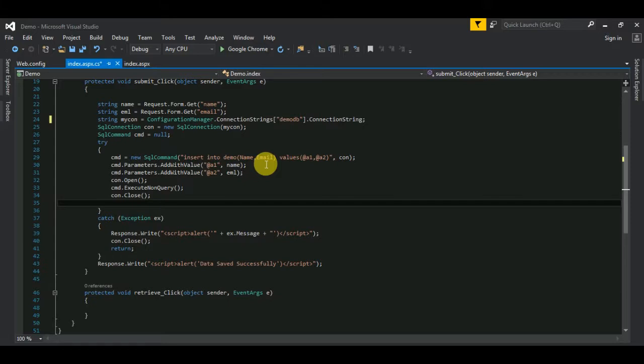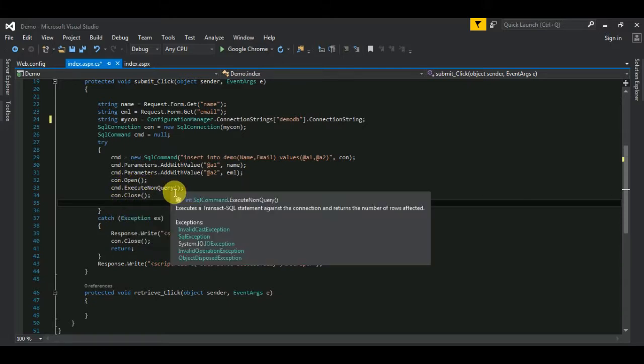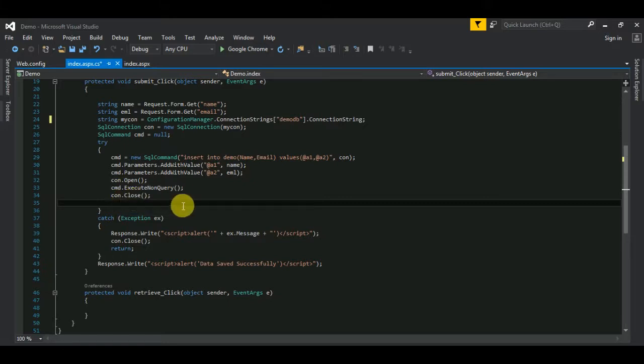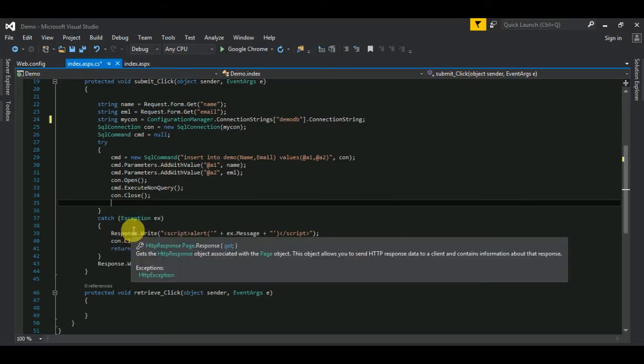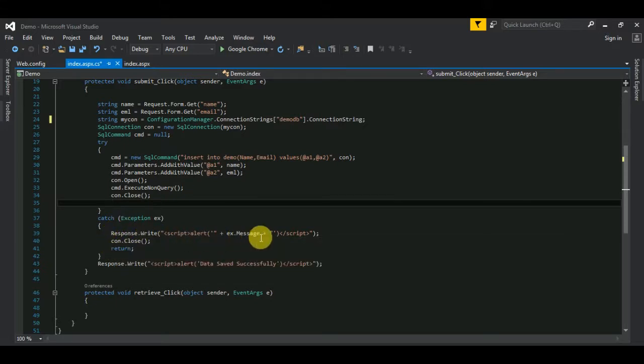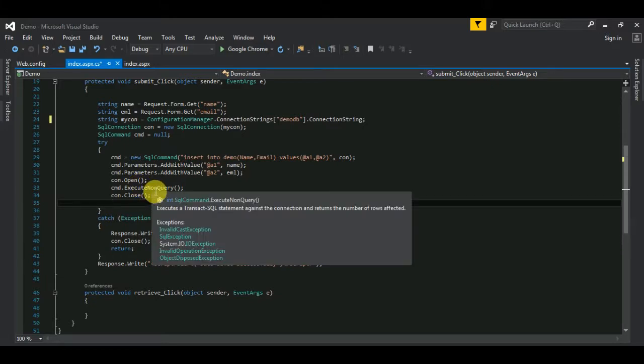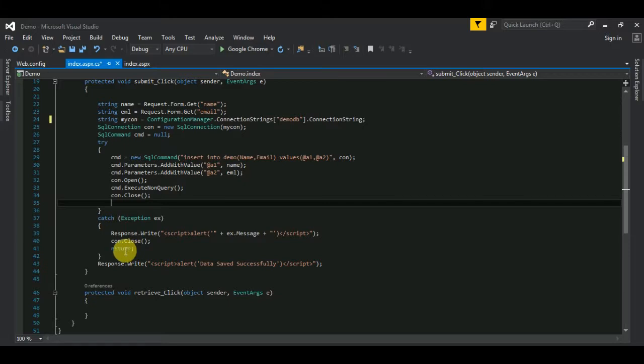So I'm adding the parameters for name a1 and for email a2. A1 and a2 are here, and for opening the connection, con.Open, and then cmd.ExecuteNonQuery means it will store data into our database. This is a command, we have to write this, and then we are closing our connection. For example, if some error occurs in this area, then this block will be executed. First it will give us some error message, and then I will close the connection, because if some error occurs up to here, then the connection is not closed, then I'm returning from here. If not, then this message will be displayed, data saved successfully.